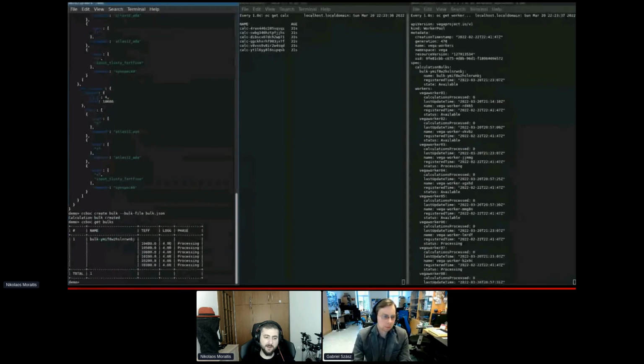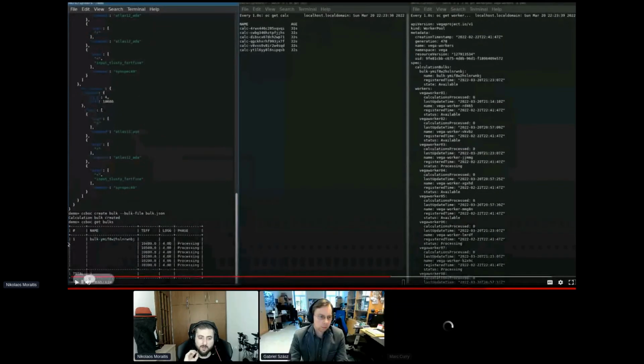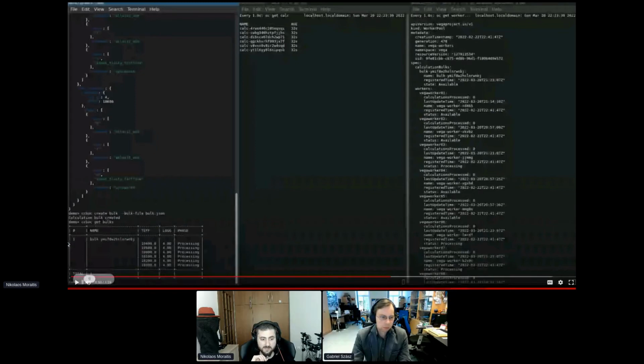So this is a part that, using our CLI, CCBOC, you can just get some information about the bulk, and in which phase the calculation is. Of course, this is not visually very good because that's just a CLI. This is why we are planning to build our UI as well. And of course, if anyone from the audience is a front-end developer and can help us with that, we would be really glad, much appreciated.